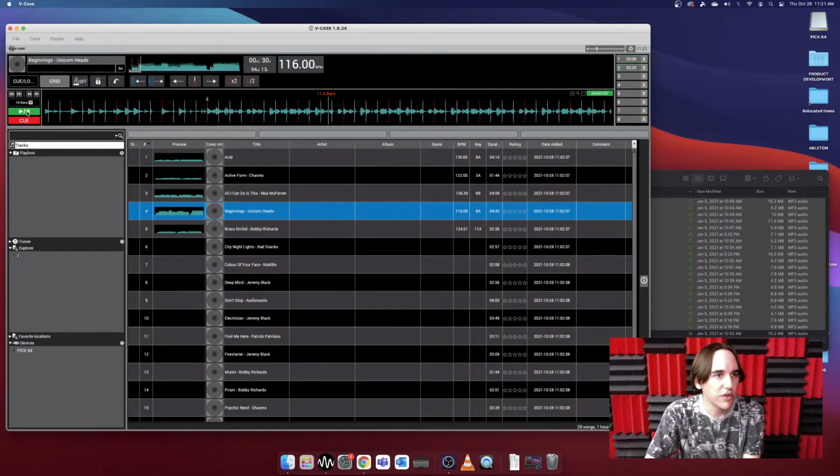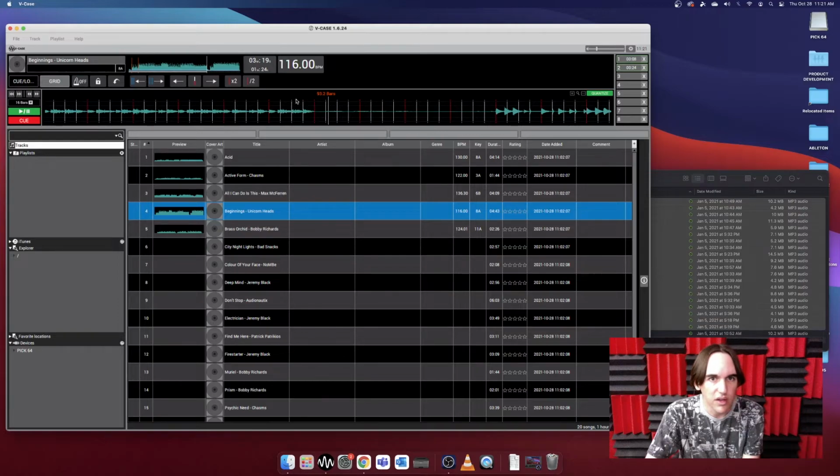So, I would go through the track, I could look ahead. Just by looking at the waveform, I can tell there's a little breakdown here. So let's go check that out. So this looks like a 4-bar break.